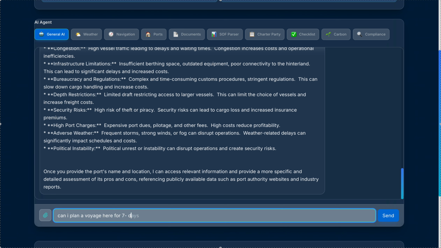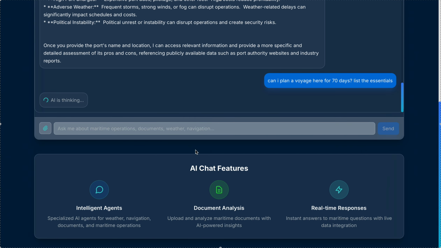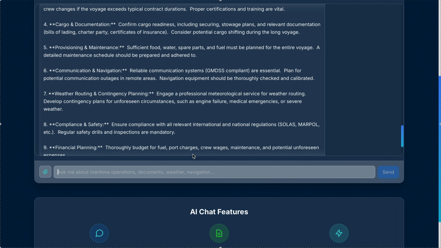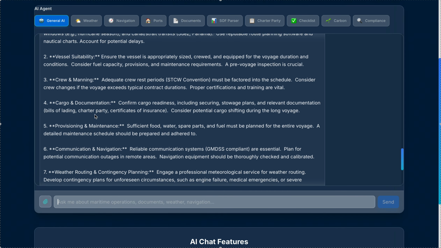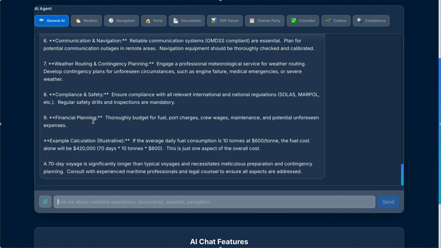for 70 days. List the essentials. This can help us maintain a track of what we need and what we do not need to reduce the ship load as well as to carry what's important. These are the much needed things that we should require.